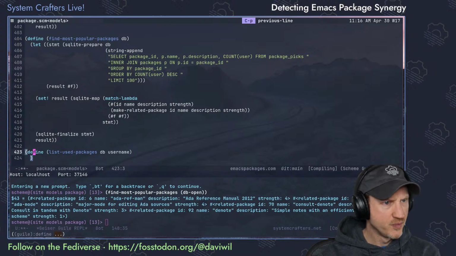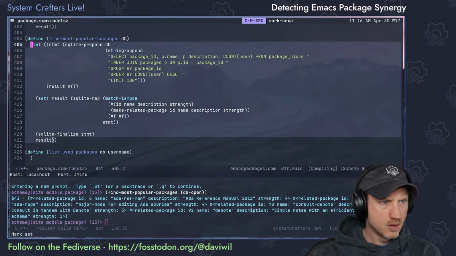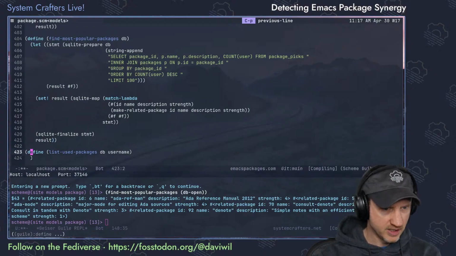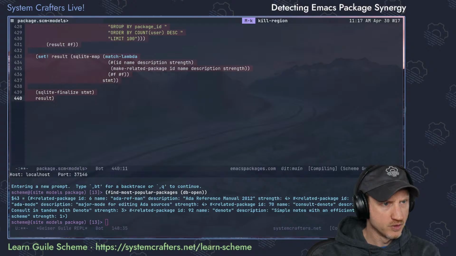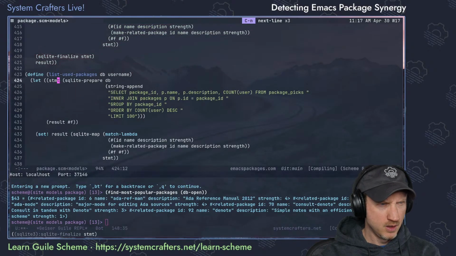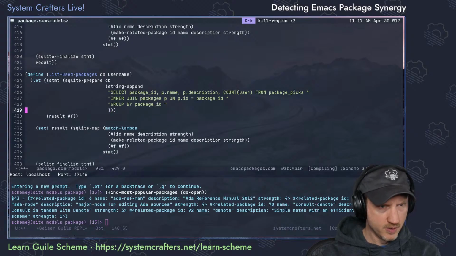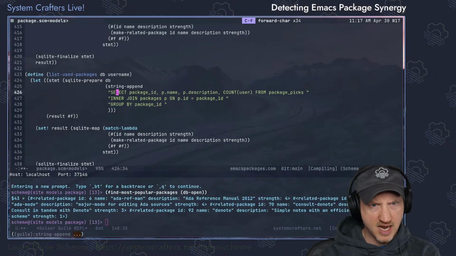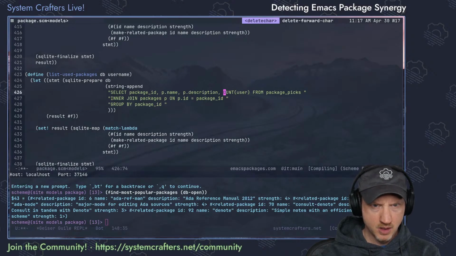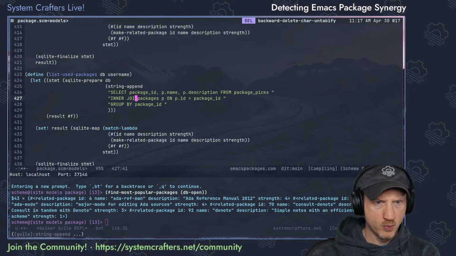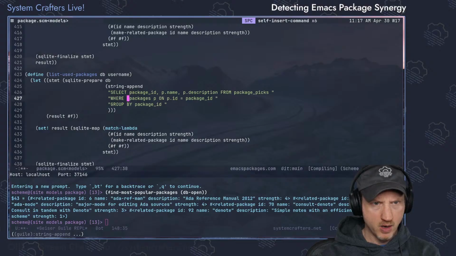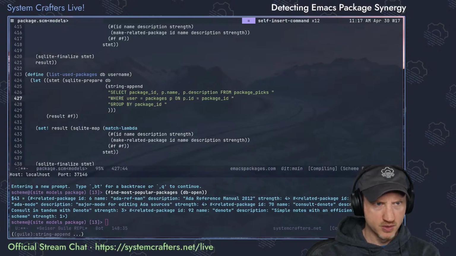To give us that information, we will use a similar query and just clean it up a little bit, simplify it for the purpose of what we're doing. So we're not going to do any limits, and we're not going to do any ordering. We're going to select the package ID, name, description from package picks. Not doing an inner join, but we are going to do a where, where user equals user name.